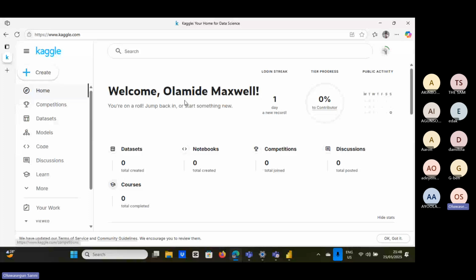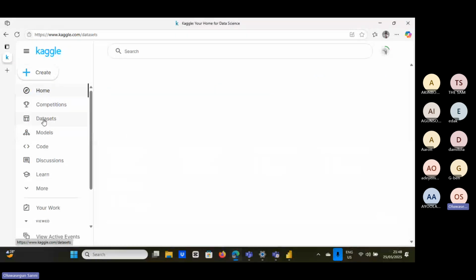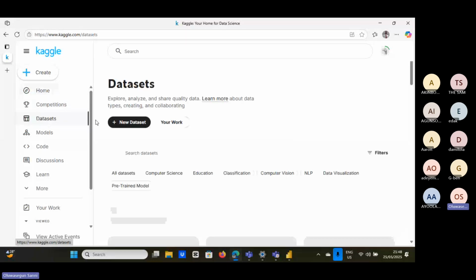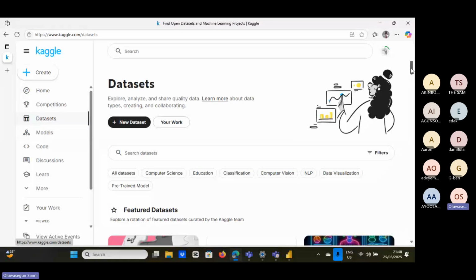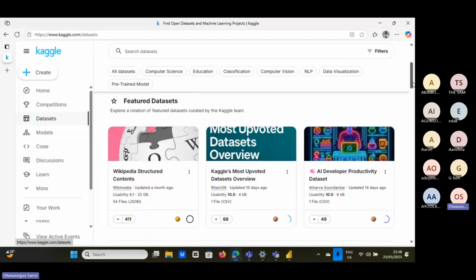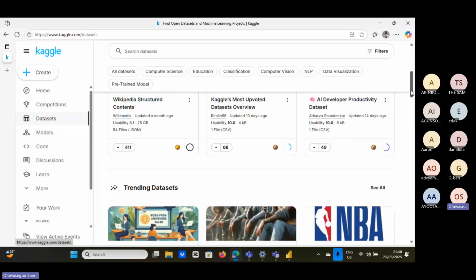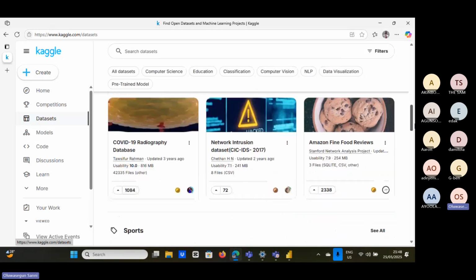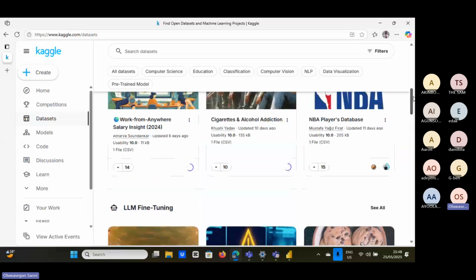If you come to this area, you can see this is my own page, Olamide Maxwell. If you come to this data sets section, you have access to many data sets that you can practice with, right? So let me come to this data sets, right? And they are real life data sets. You can see this is a data set on, of course, you can pick any topic. This is the COVID-19 radiography database, right? If you click this, you have access to so many data sets on radiography on some COVID-19 activities that you can go ahead to analyze, right?